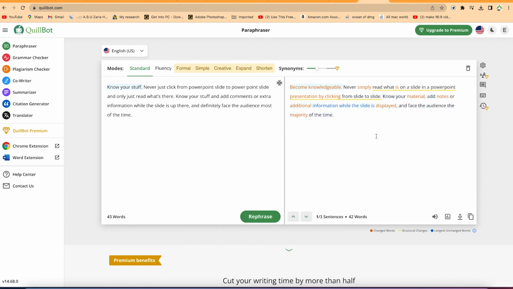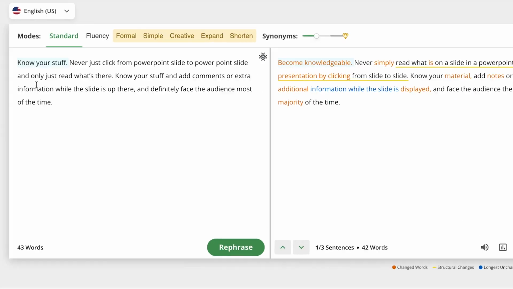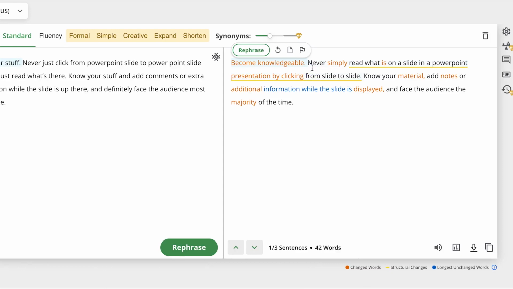So you can see very fast it has paraphrased. And one thing you should do, take a look at the paraphrasing. This is the original one. Know your stuff. Never just click from PowerPoint slide to PowerPoint slide and only just read what's there. So look at the paraphrased one. Be knowledgeable, okay? Know your stuff. Never simply read what's on the slide in a PowerPoint presentation by clicking from slide to slide. And that is a very fantastic paraphrasing.